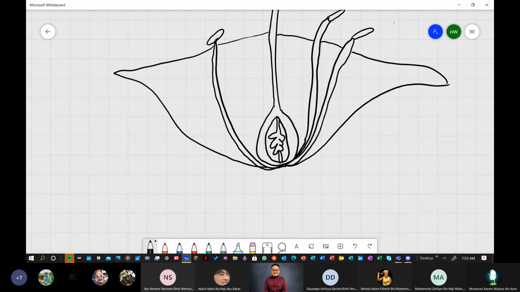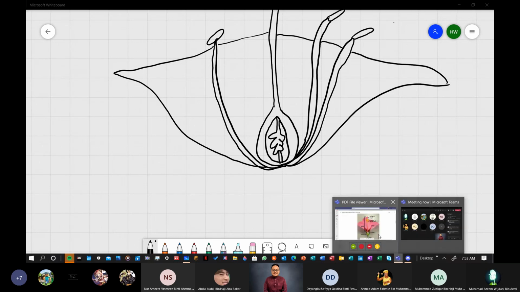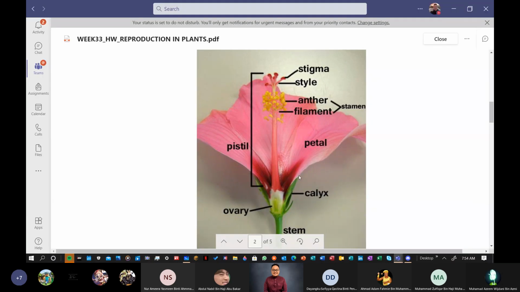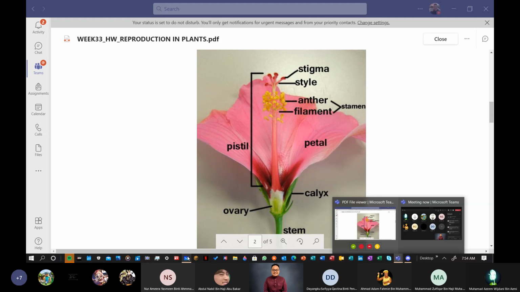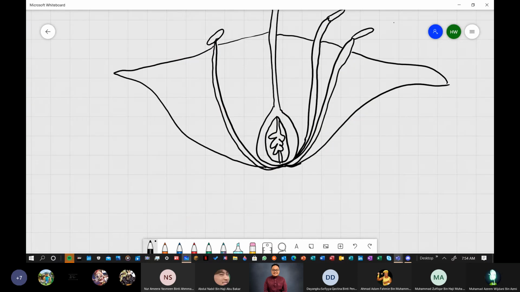And at the very bottom, you draw the sepal. So when you refer to the diagram, the sepal is the one here, the one that looks like a leaf, and it's outside the petal. So you just draw that one. So like that, and like that, and voila, you're done. And just make sure there's no broken line whatsoever.